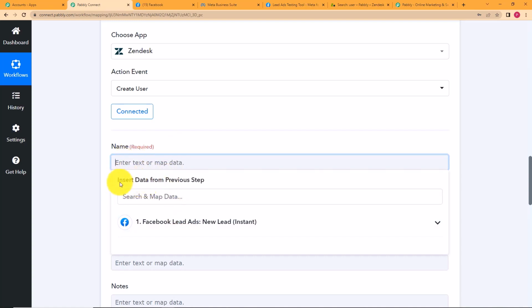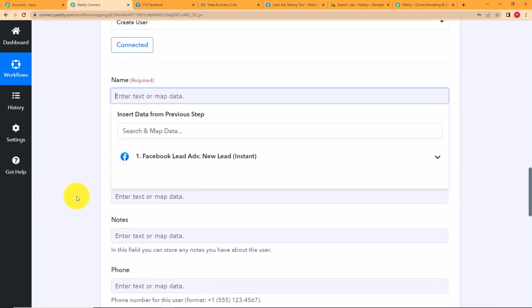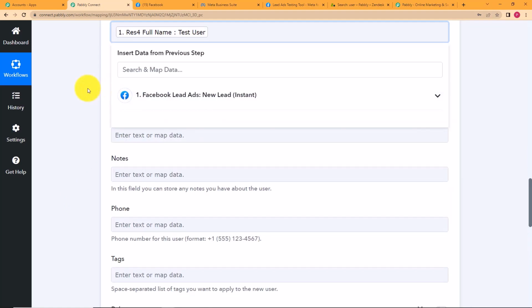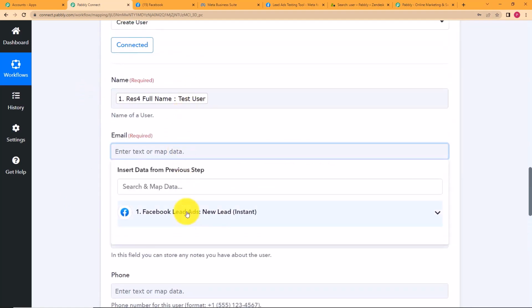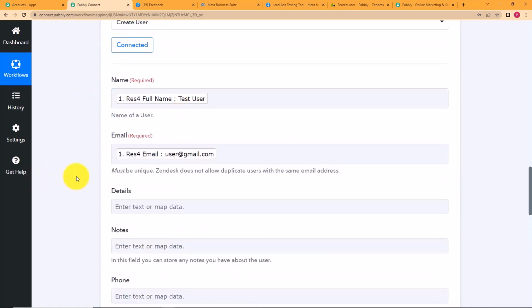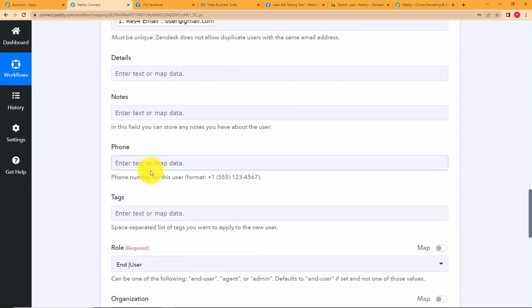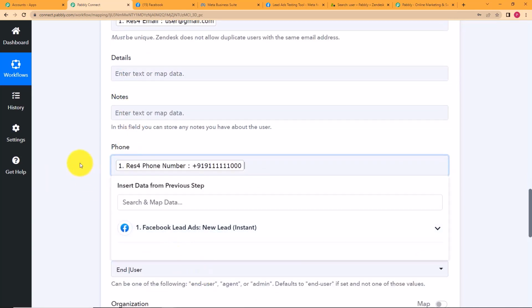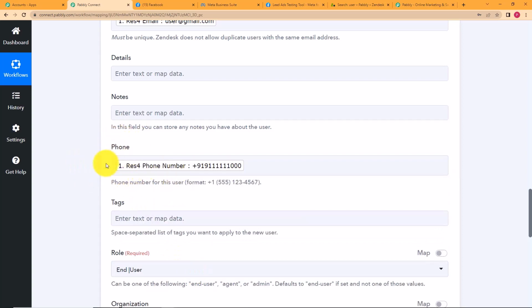Now what is mapping? Mapping is using the information of the trigger or the previous application or previous step to fill in the details of the next or the action step. So they are providing you with this drop-down menu where you can find the list of the responses. So this was our name. So you have mapped the name. Now similarly, you will map the email address. Then in details, if you want to fill something, or notes, and then phone number. So you can just map the phone number. These were the three basic details that we included.